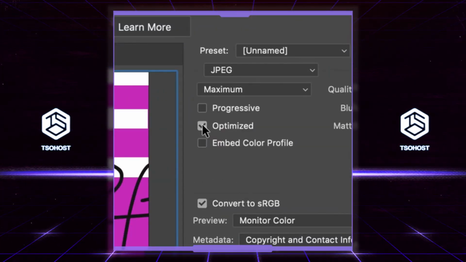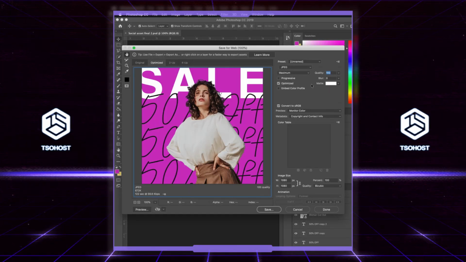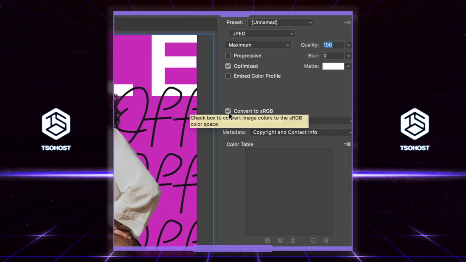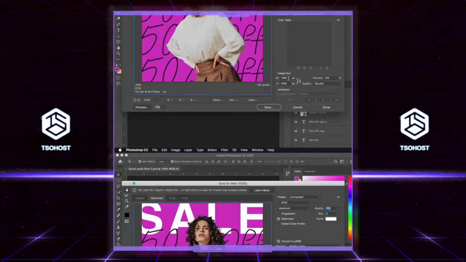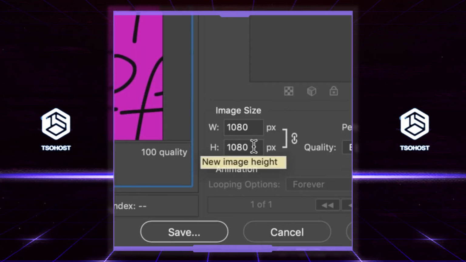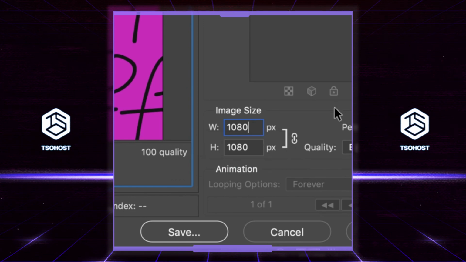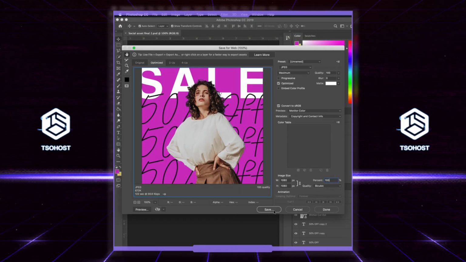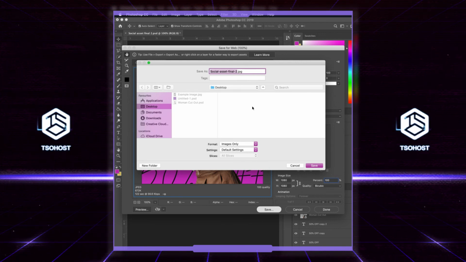Nowadays, optimized encoding is standard because most everyone is on broadband. Convert to sRGB. These are web-safe colours, because online is always RGB. The image size is 1080 pixels, because that's the size we made our canvas. 1080 is the perfect size for social media. And save. That's it. You're done.